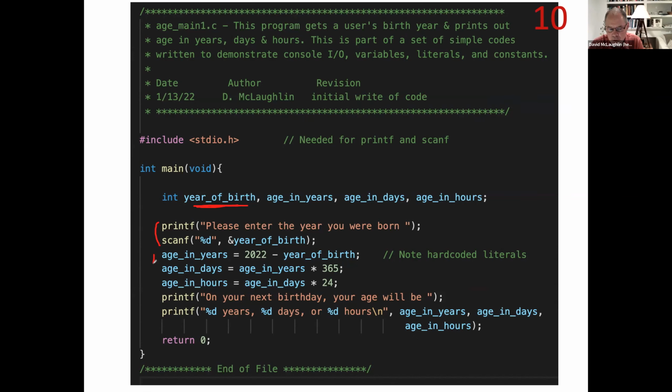Okay, now down here, I'm doing some simple calculations. Age in years, right? Well, that's just the current year, 2022, minus year of birth. So I had to declare that variable. I also have age in days and age in hours, okay? And what the computer is going to do is it's going to print on your next birthday, your age will be, and then it's just going to print out the values of age in years, age in days, and age in hours. So let me just run it for you.